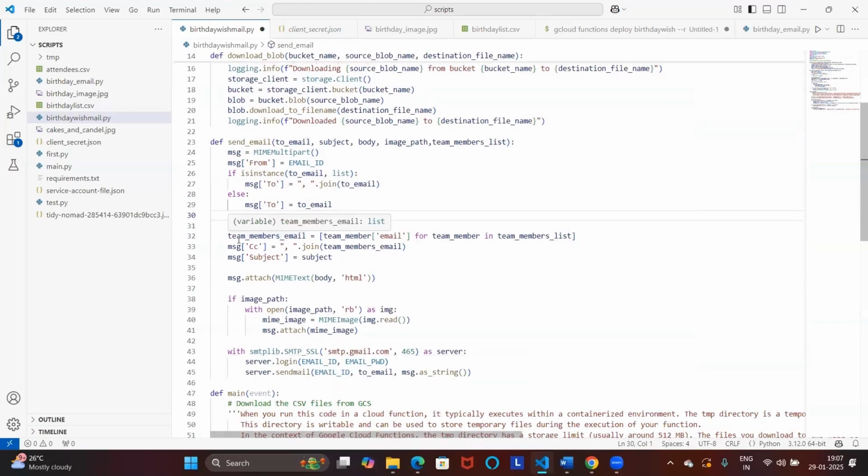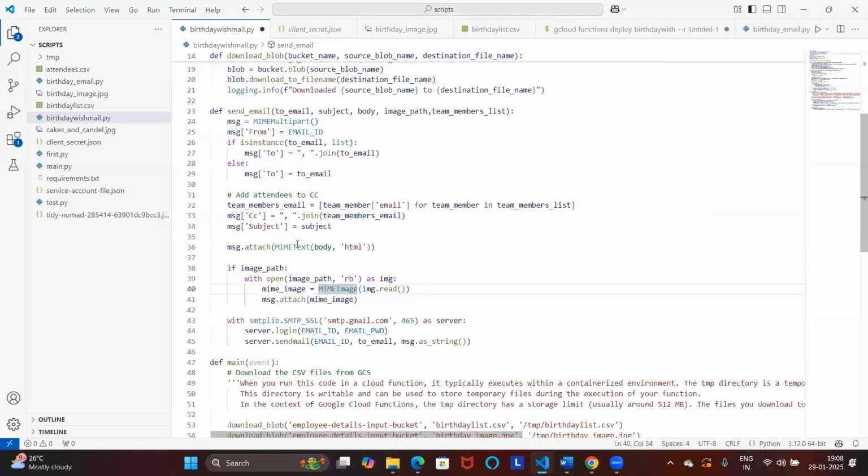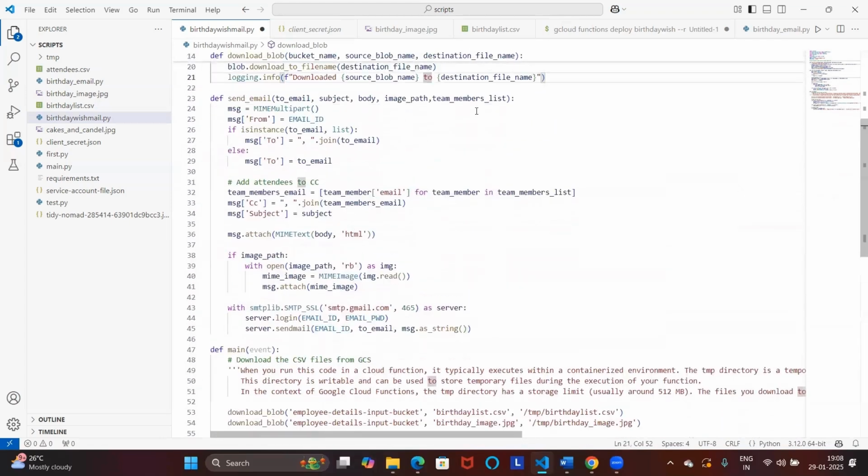Then you add the team members' email to CC. So again, you are taking the team members' email from the list and just joining it in the CC. Then subject is subject. So like this, you create a MIMEMultipart object and then configure all the properties of that particular object to whatever you want, the from, to, CC, subject, everything. Then you attach the text body here using this function. Then coming to image. So basically for attaching the text body, you use MIMEText, and for attaching the image, you use MIMEImage. So this image will be used, and I have already saved that image here in this image path.